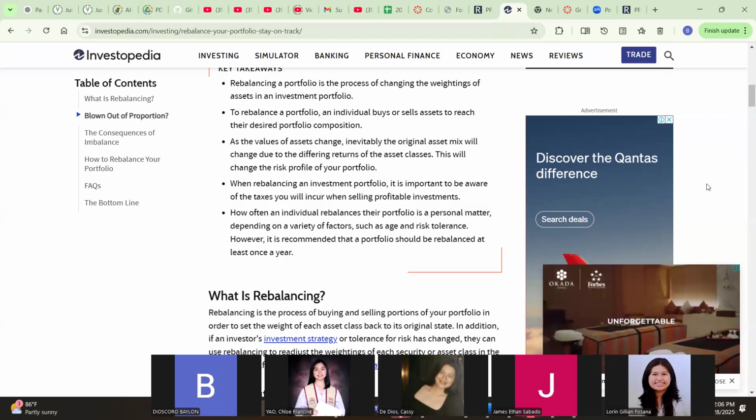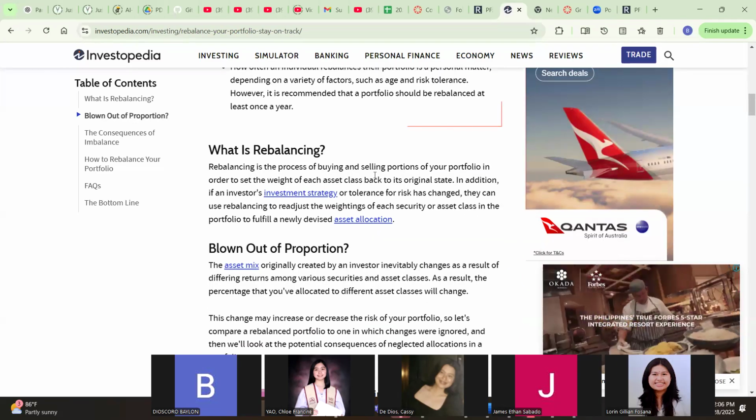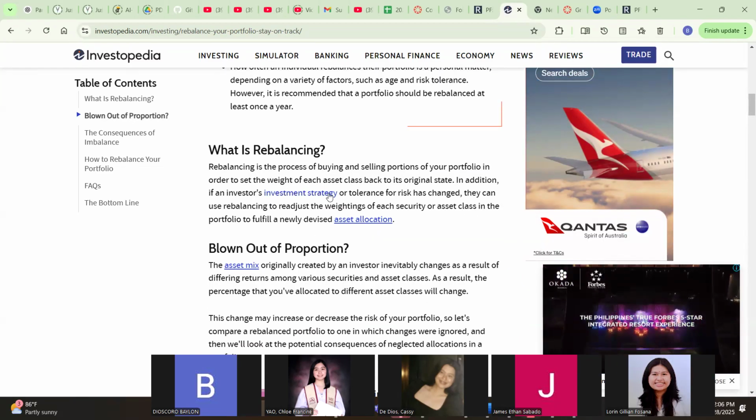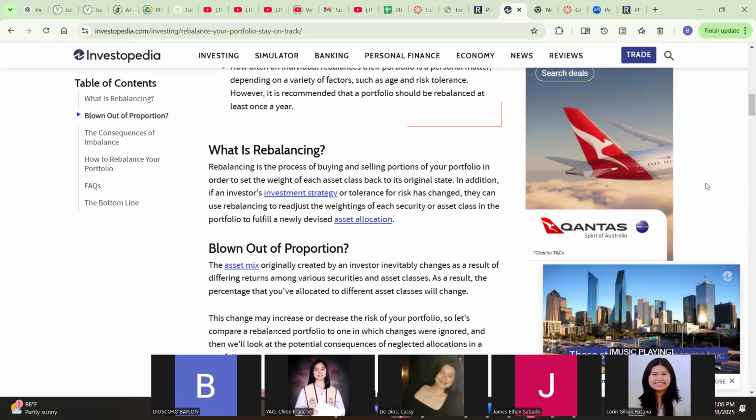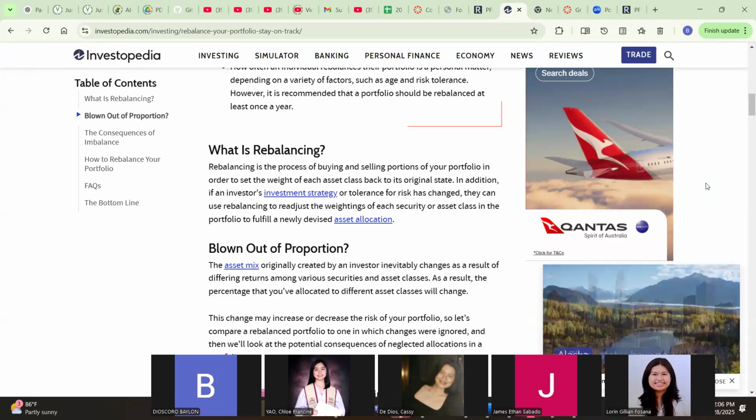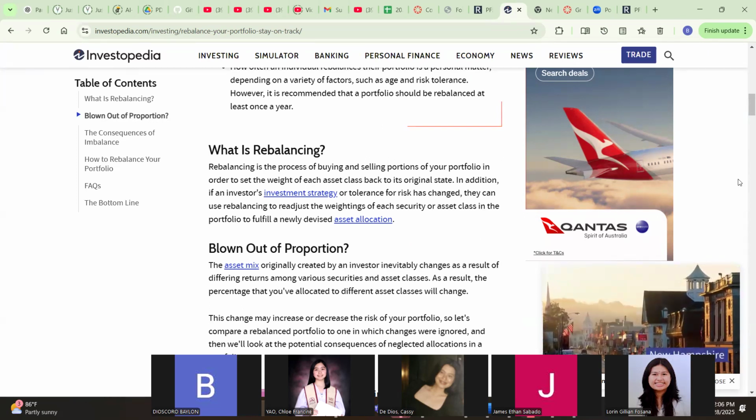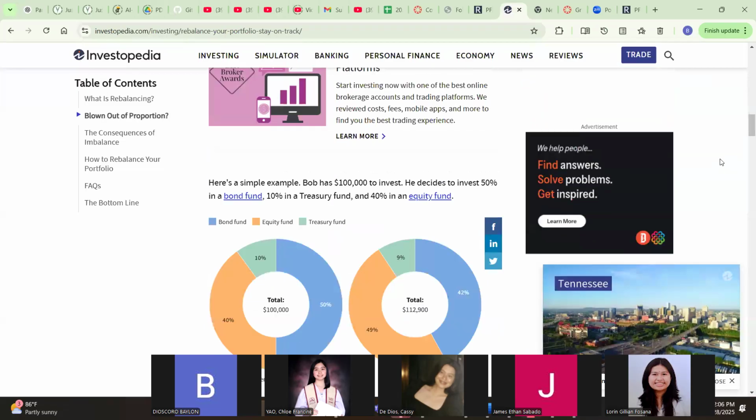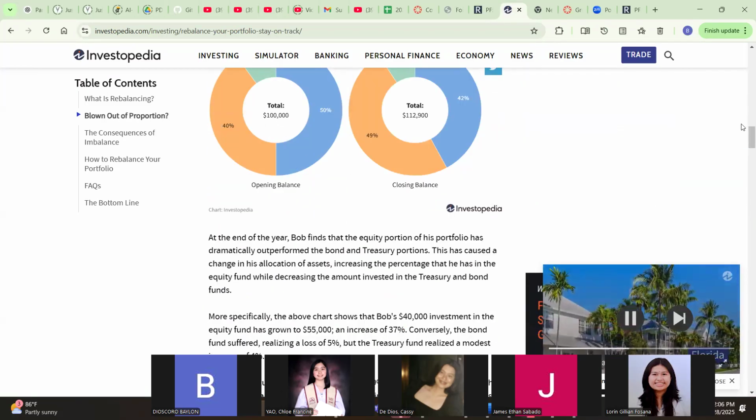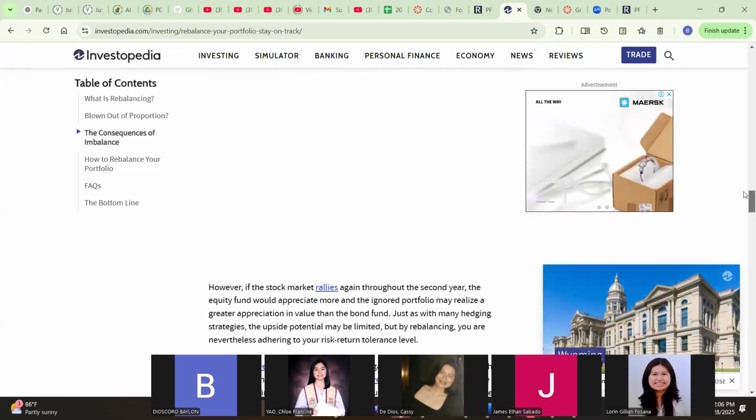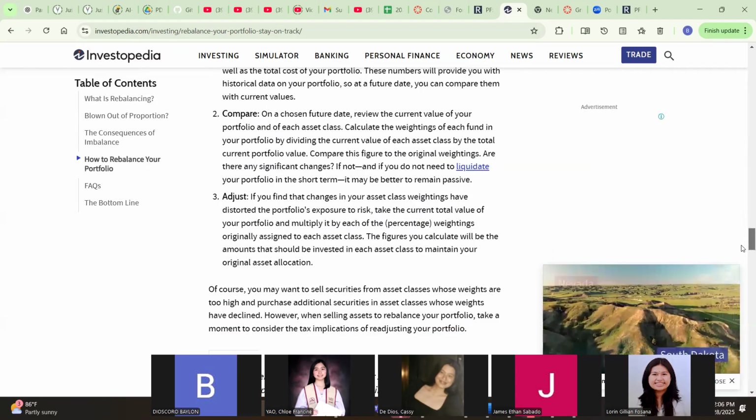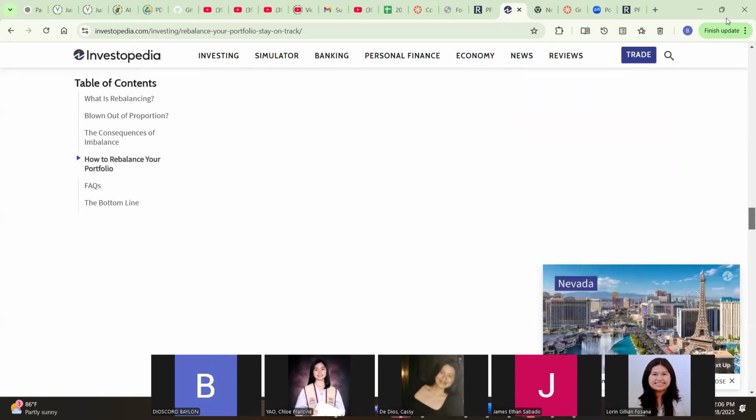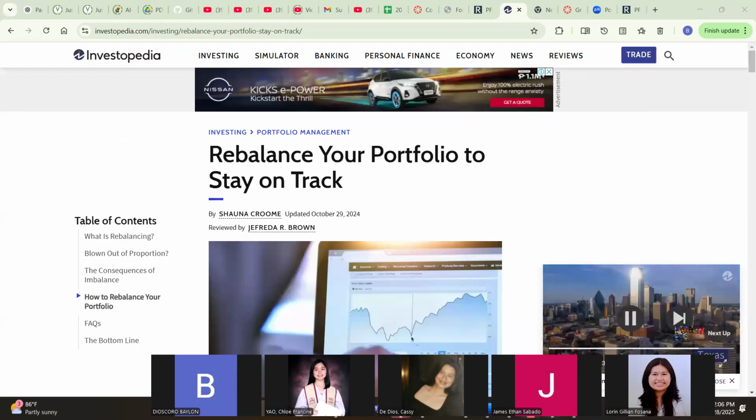Okay, but the concept is there, class. Rebalancing is the process of buying and selling portions of your portfolio so that the weight of each asset goes back to the original state. If it's now 53-47, then you do something. You buy and sell your assets in order to bring it back to your 50-50. So this is an example, class. I want you to read this. It's easily understood for Fin students. This should be a no-brainer. So please read this. And let's go back to our lesson, class.